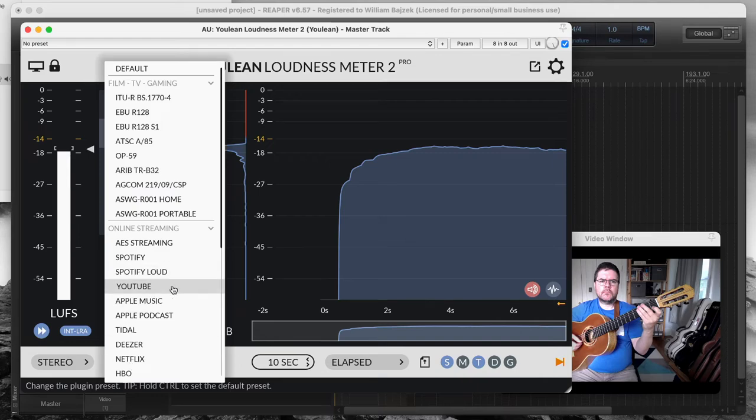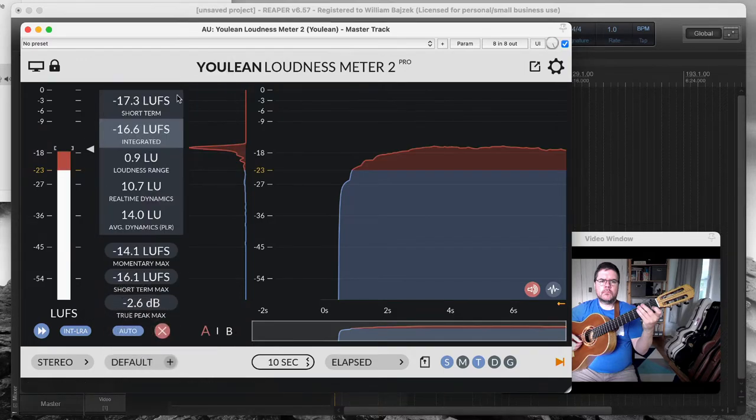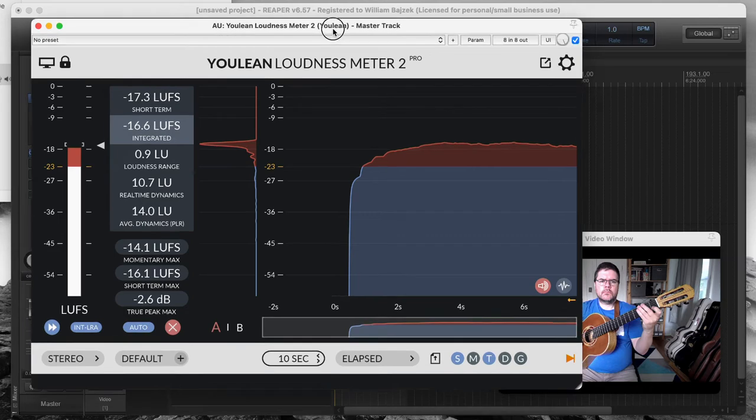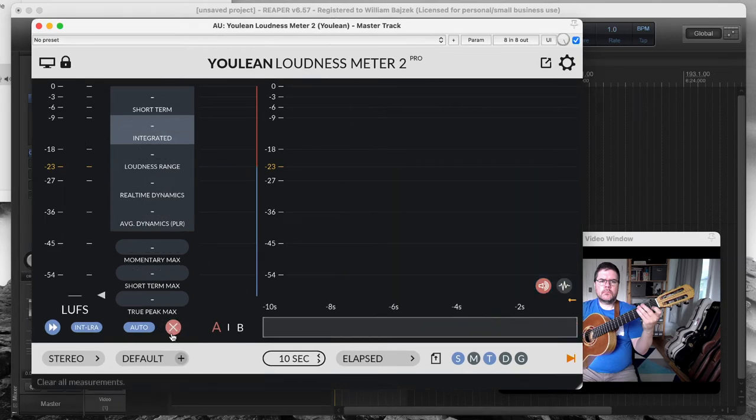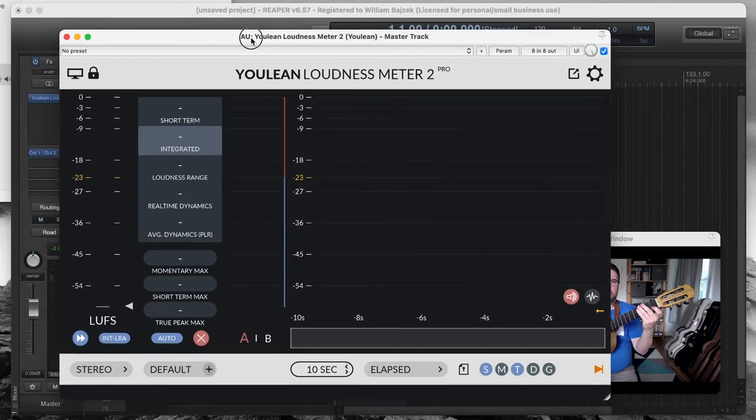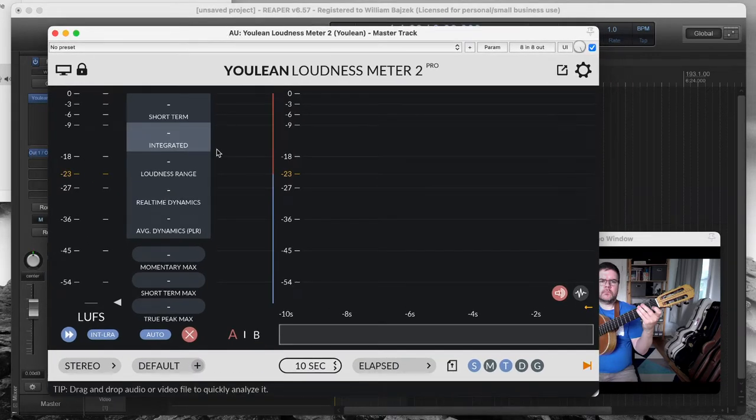I like to use the YouTube preset for it because I'm going to upload to YouTube, but I'm going to go ahead and use the default. I don't think it really matters in this case. It just affects how it displays it. All right, so this red X button here is going to reset its recording of your loudness units.